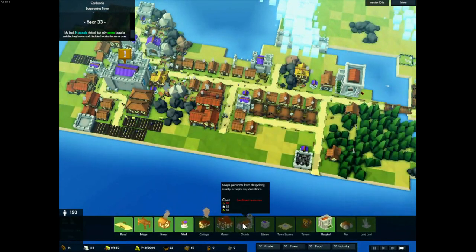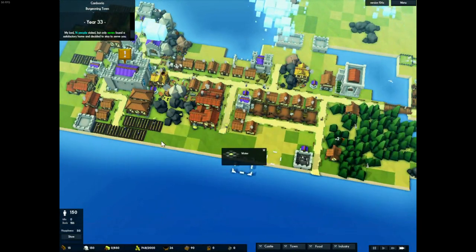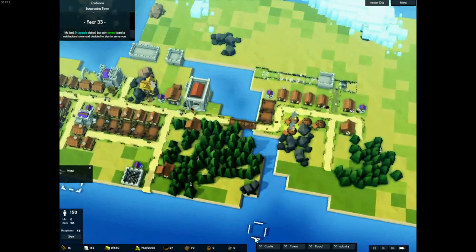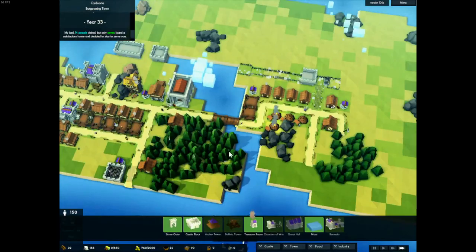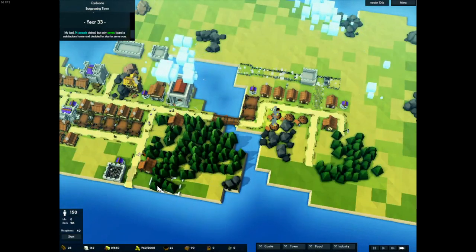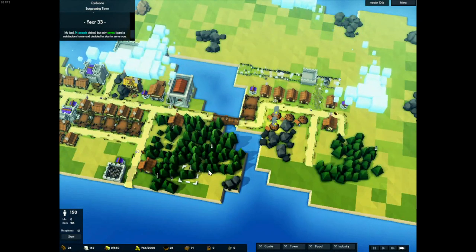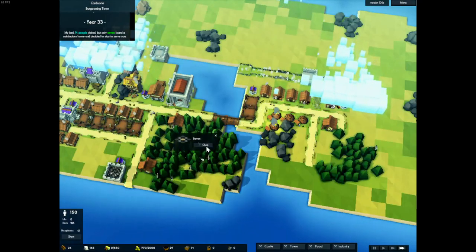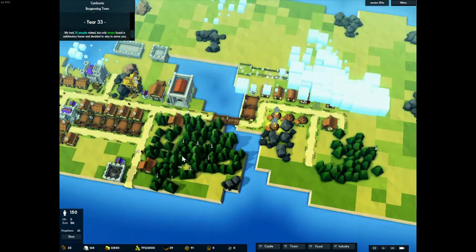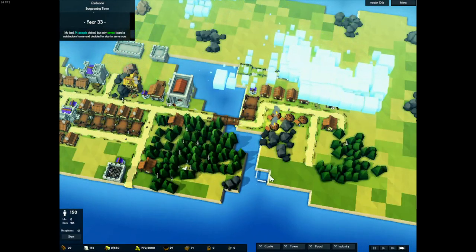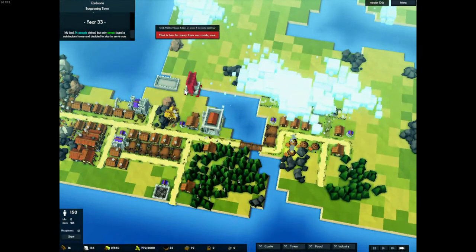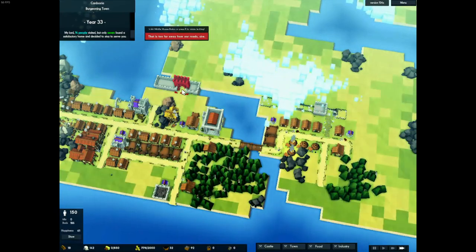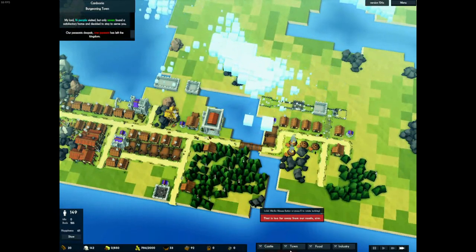Alright. So I need to get 50 wood, and then I can have a church. I also need to build more archer towers. I'm gonna need to chop down some of these woods. Okay, before I do anything else though, I do want to put this in. Oh, I need a road.